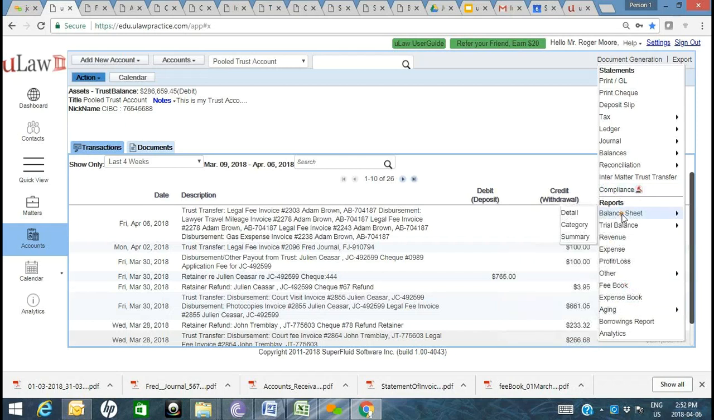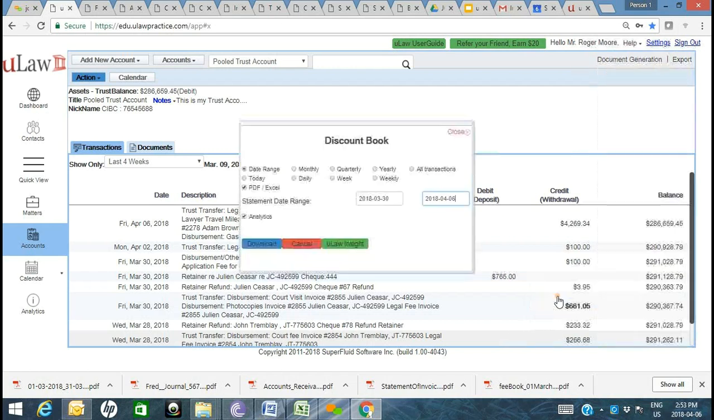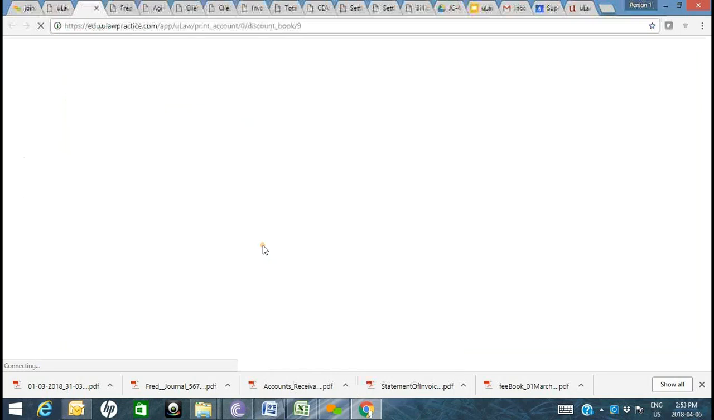Let's look at balance sheet, trial balances. This is how you generate it. You can do a date range comparison of your trial balance. We generated revenue reports, expense, profit and loss. Under other, we have pro bono, invoice balance. If you want to look at all the discounts or any write-offs that you've had, you can do so from here as well. And that's what this report is called, discount book.